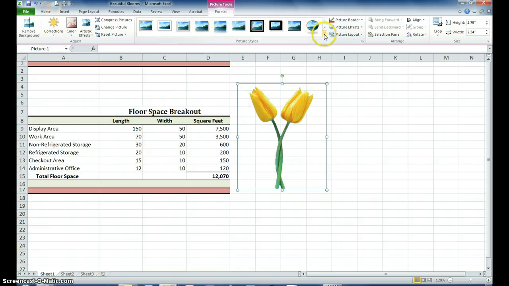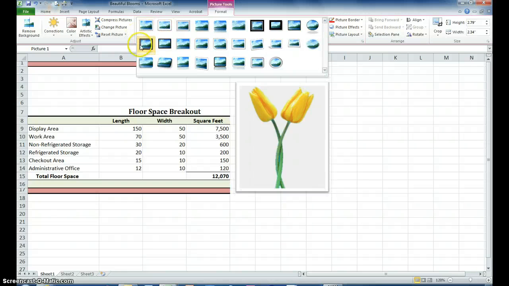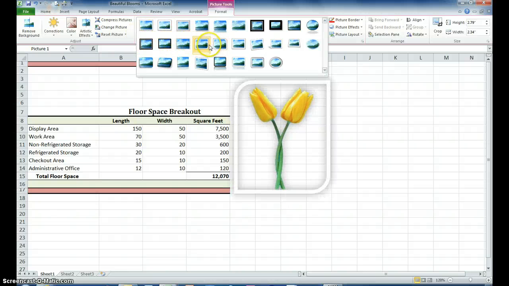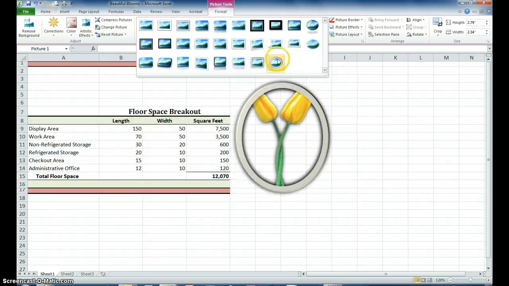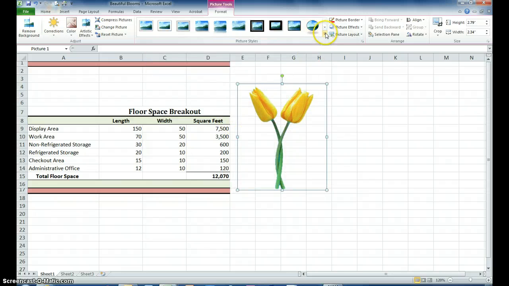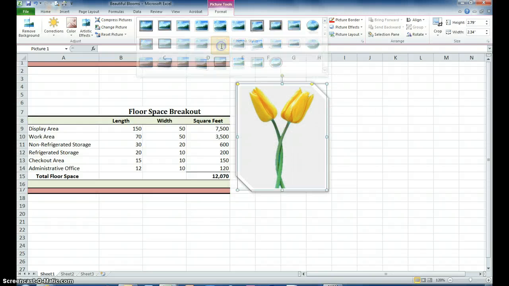Okay, next we're going to choose the More option on the far right hand side of the Picture Styles. As you hover over each one of these different styles, you'll see a live view of your picture changing. Just pick one that you like. I'm going to choose this clipped one right here, which is actually what our book has asked us to choose.